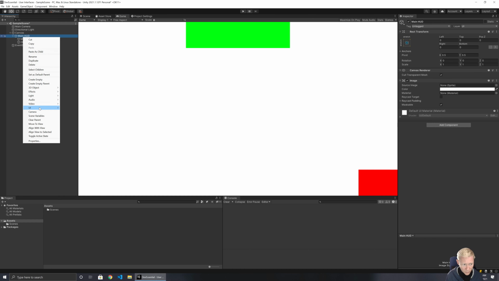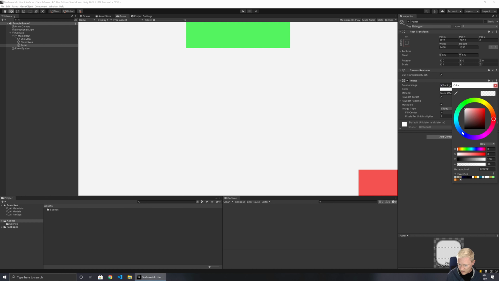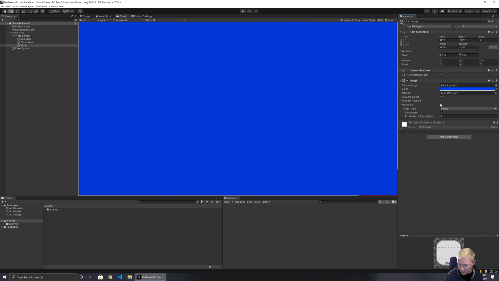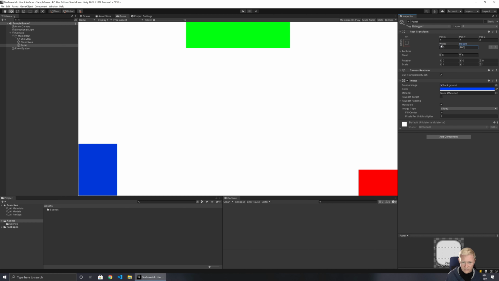Maybe we want a final bit of UI down the bottom left, which for anchoring bottom left, we just go straight to this. Again, changing the color. And again, turning off raycast target. So this time my pivot ends up being 0 and 0. Have our width set, and height might be 400.